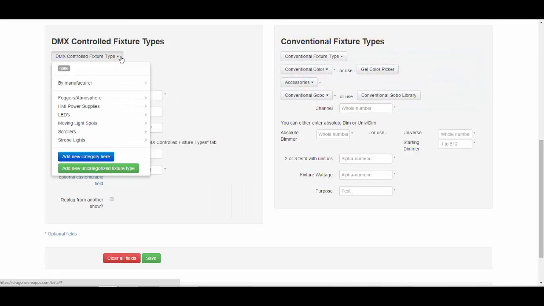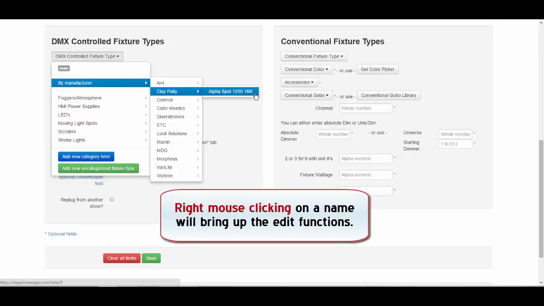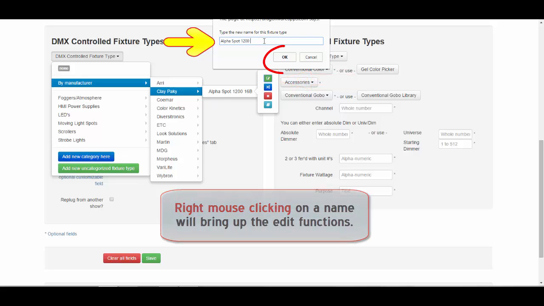Let's look at the other editing functions by looking at the alpha spot under the manufacturer Clay Packey. Let's change the name to just say Alpha Spot 1200 by clicking the Edit Fixture button. This brings up a dialog box so we can make our changes. Then click the OK button.